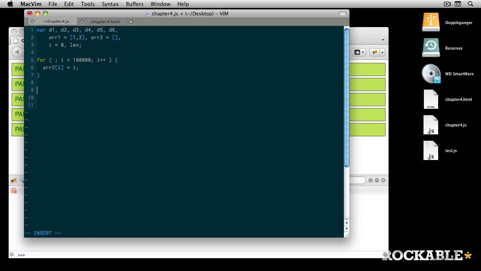And then I'm going to set i back to 0 again, and I'm going to set length to equal array2.length. All right. So now that we've set up our testing environment, we're going to start with test 1. So let's say d1 equals new Date().getTime(). Remember, that'll give us milliseconds since the Unix epoch.